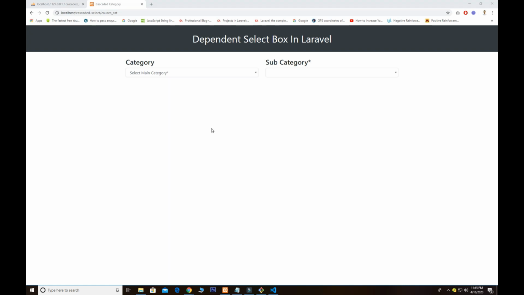So in this tutorial, we will talk about the dependent select box in Laravel using Ajax and jQuery.